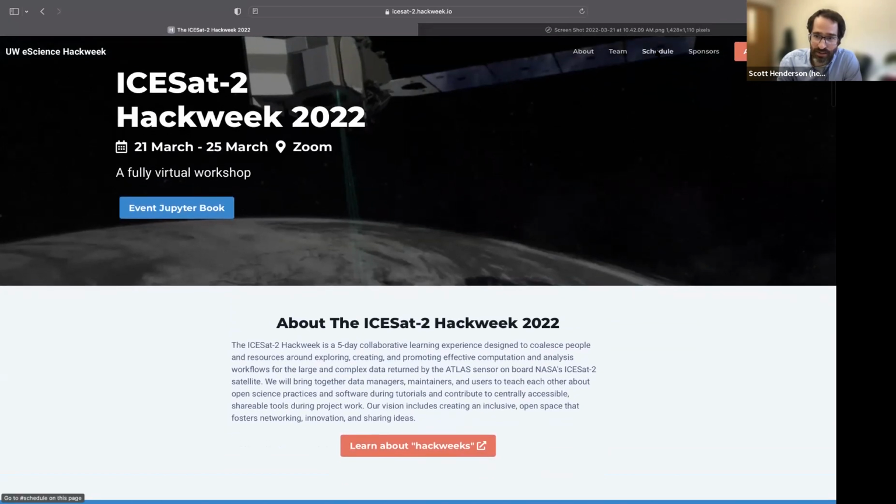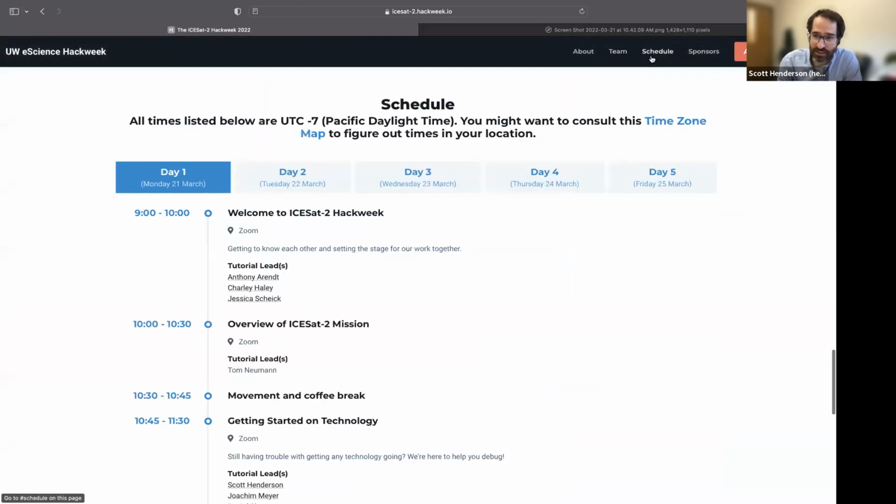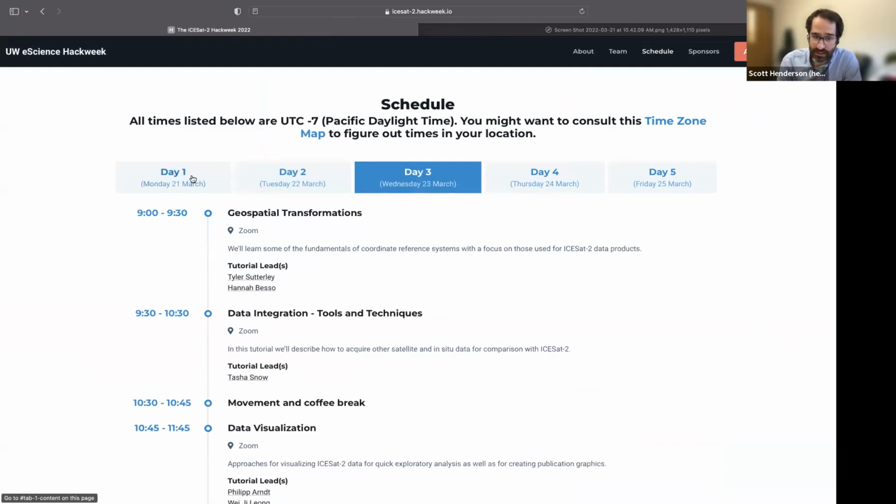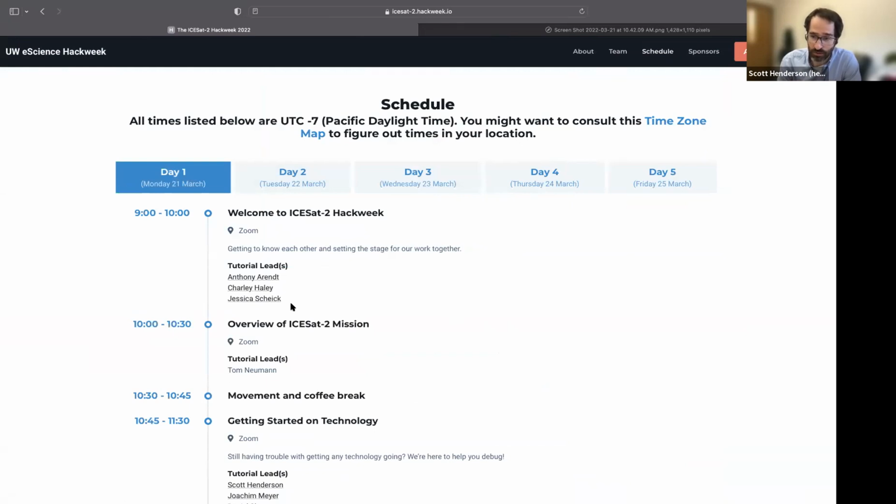As a reminder, you can access the schedule on the main website for this event. So this is a web page that I think we'll just continuously be referring back to. You can march through the days and keep track of where we're at if you do lose track or have to sign off Zoom at any point.